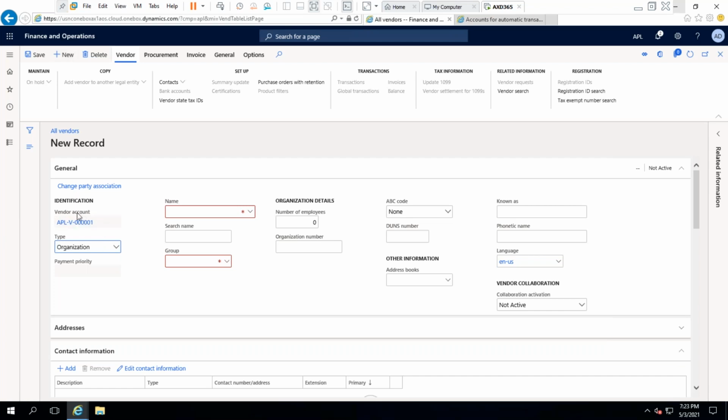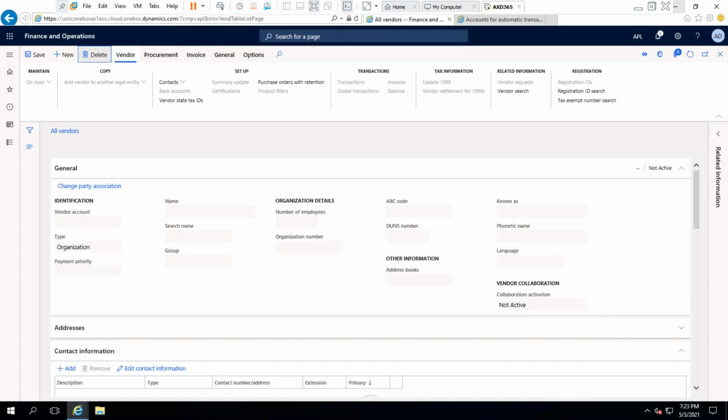Vendor account is coming automatically as APL-V001. I don't like this. I want Hyderabad vendors to be HYD-0001, and for Mumbai vendors I want MB-0001. This is my requirement. I don't want it like this. If you want it like this, go to accounts payable parameters.